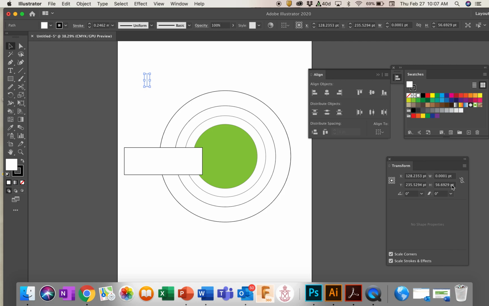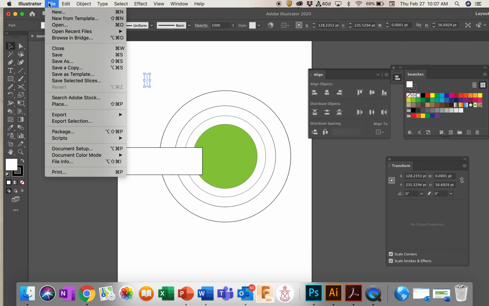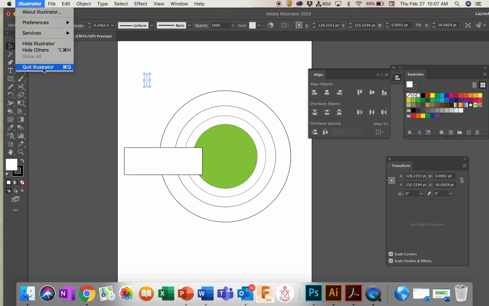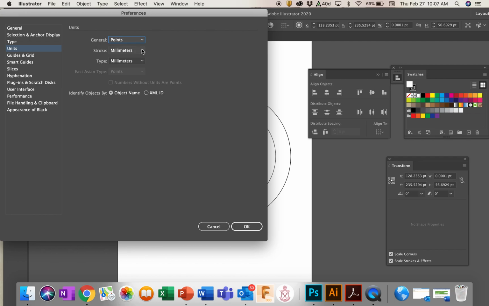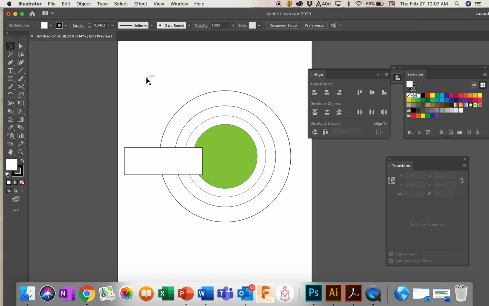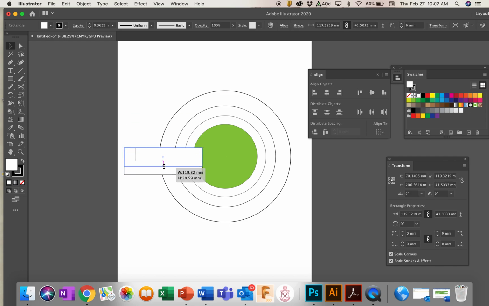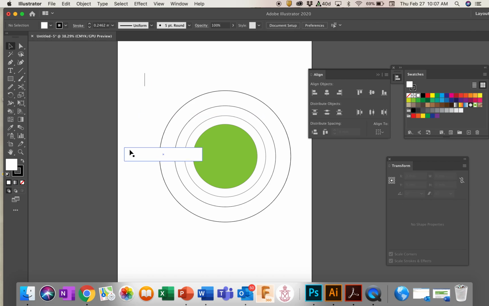All right, now my preferences are actually here. A lot of students' preferences, yours might be in file. But I can go to units and change everything to millimetres there. All right, so we know that now is 2. Feeling better. Okay, so again, that's up to you where you want to place that.